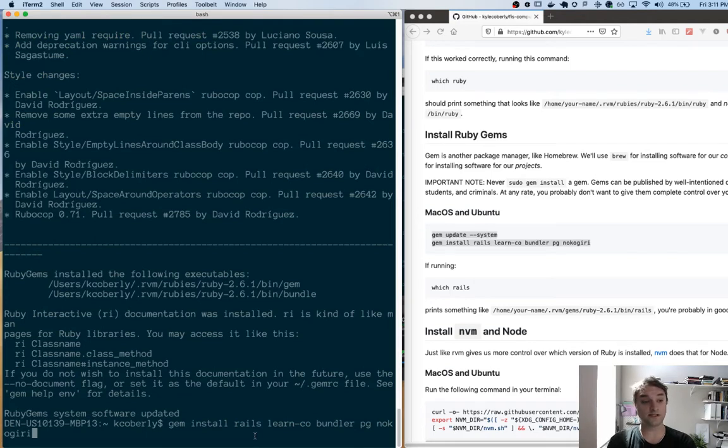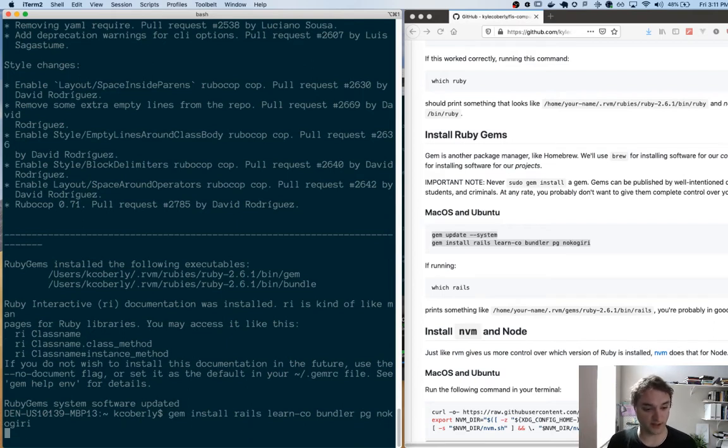Cool. So this is done. Now I still need to hit enter to run the rest of that command that I copied over. So I'm going to do that. This one might take a second also.